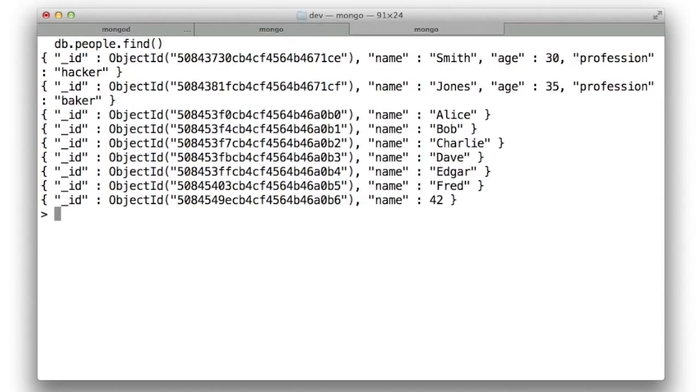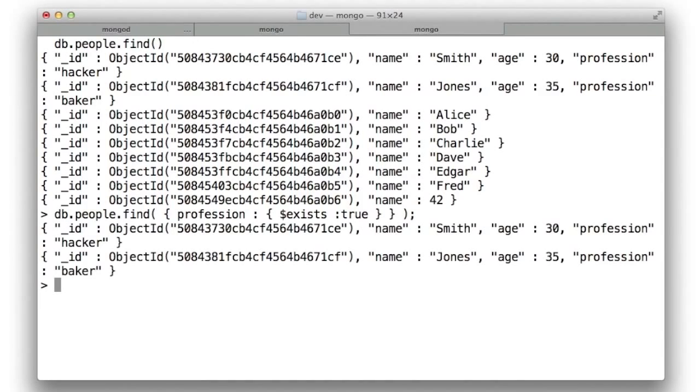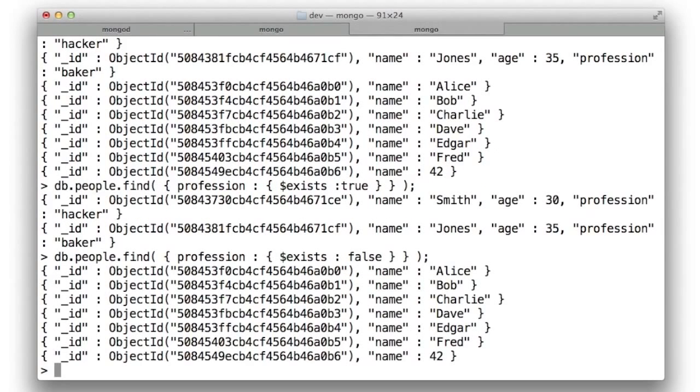MongoDB allows you to query based on the structure and types of information that's in the documents, as well as their values. For example, if I want to retrieve those documents where the field profession exists, I can say db.people.find, and then the argument is a document having the field profession, whose corresponding value is an embedded document having the field $exists with a corresponding value of true. And this will return just Smith and Jones, who have a profession. By contrast, I can invert the query and ask for only those documents where the profession field does not exist, and that gets me the other half dozen.